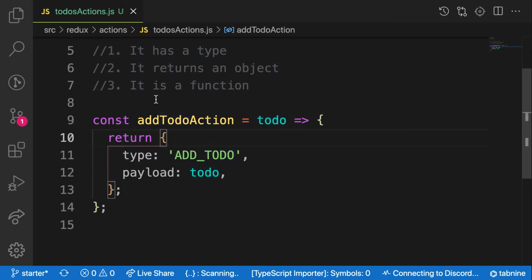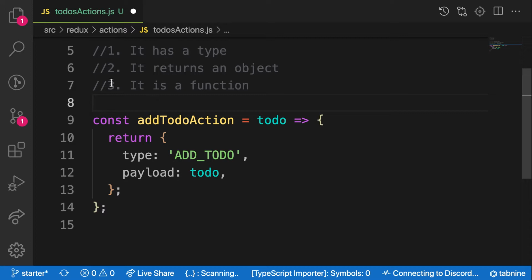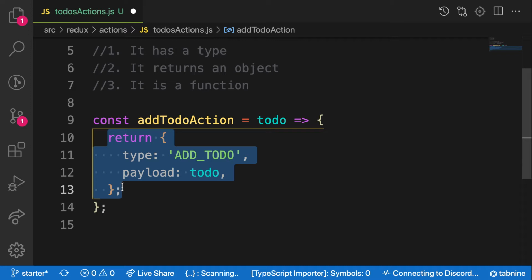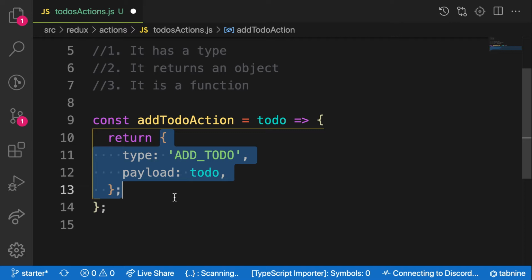But remember, we are dealing with API calls here, talking to our back end. Sometimes we can get an error or whatever, so we need to handle the async part here. The weird part of this action is that this time around, our action is not going to directly return an object, but it's going to return a function, and that function will return this object.